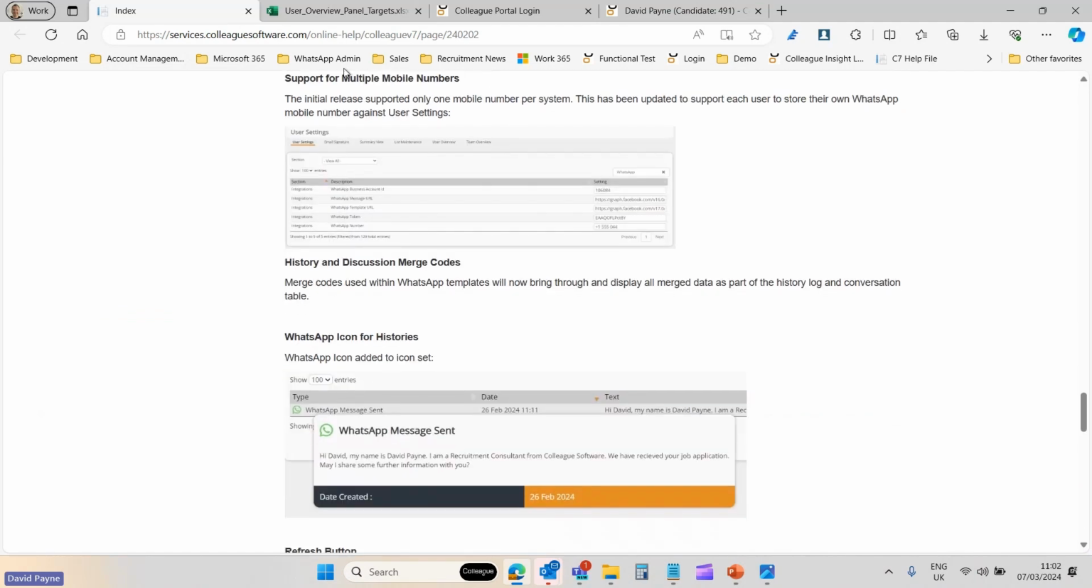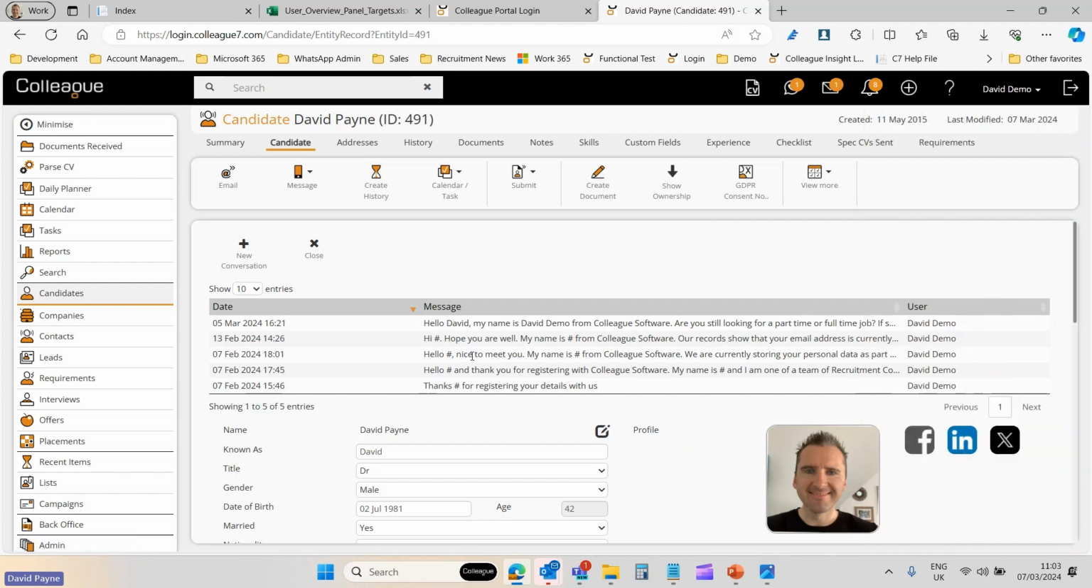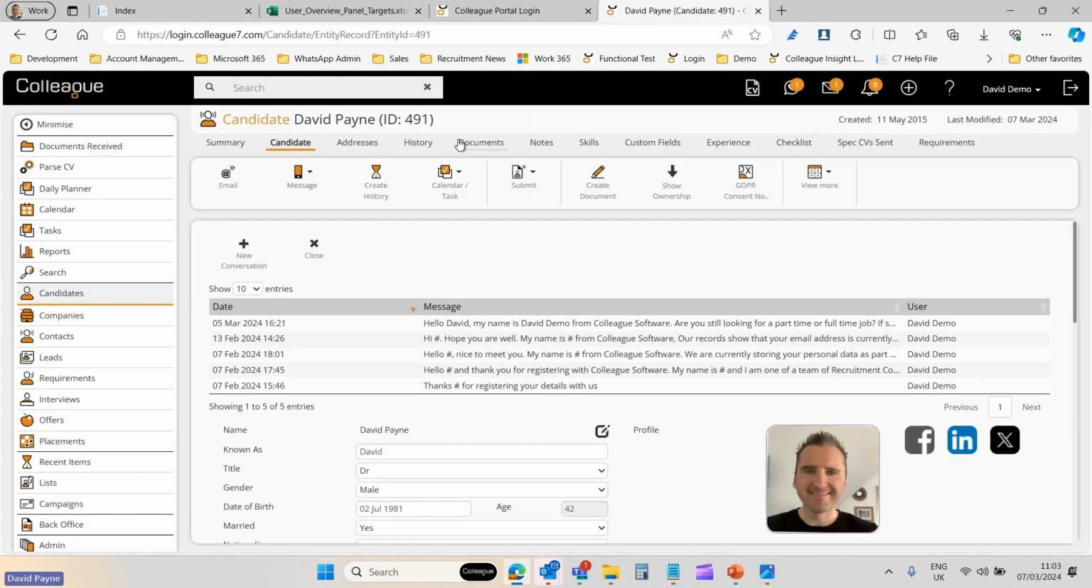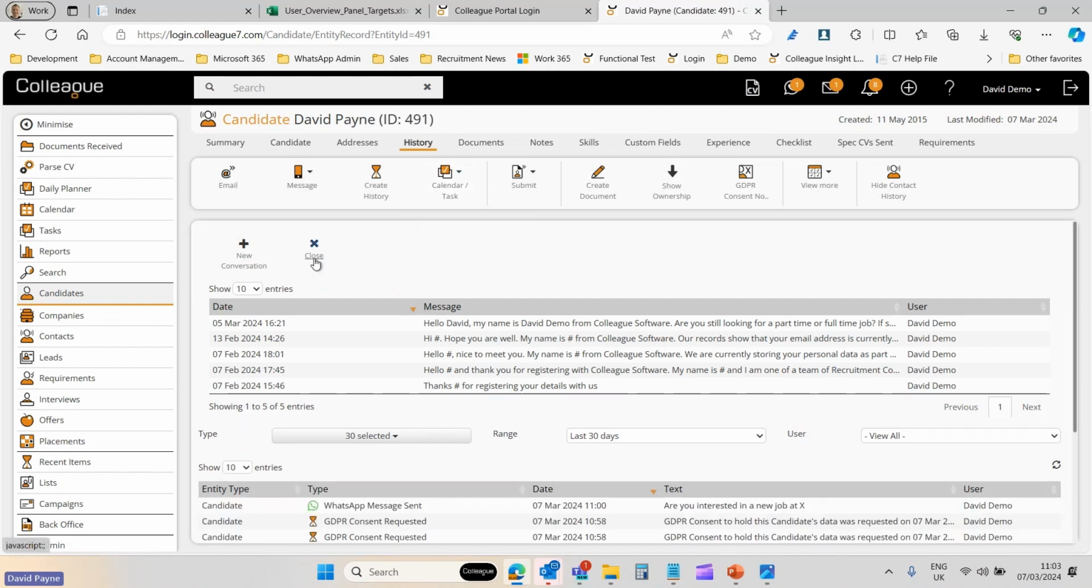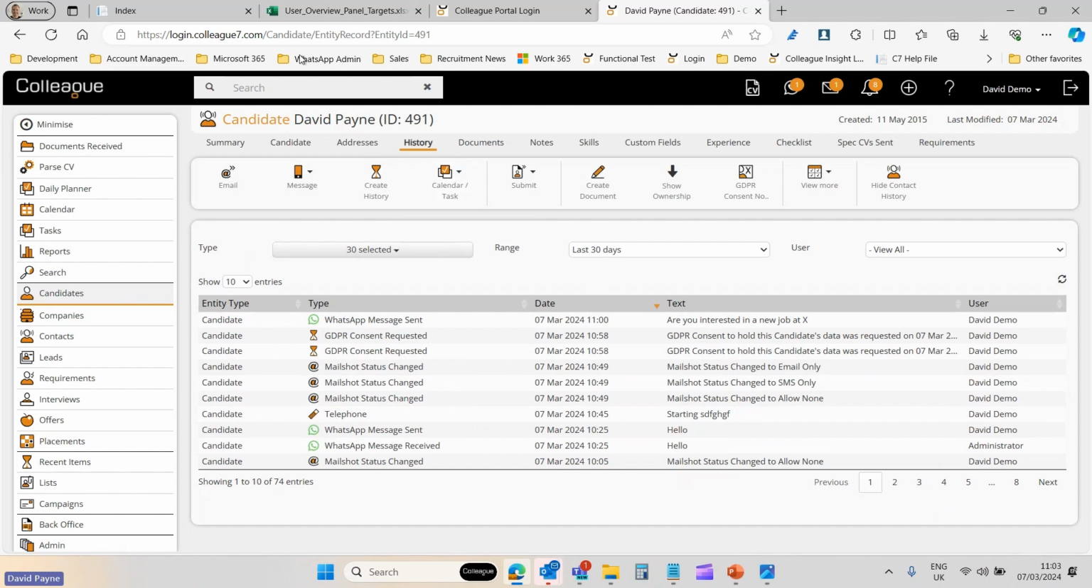Also, with regards to histories and merge fields, obviously it uses templates, and previously the merge fields would come through showing just a hash sign, whereas now it brings through the actual merge field data. It would always do that as part of the sending process, but now it does so as part of the login process in Colleague, and as part of the histories, it's all just pulling through that merge data as you'd expect. WhatsApp icons, it's a little thing, but effectively WhatsApp icons have been added as well.